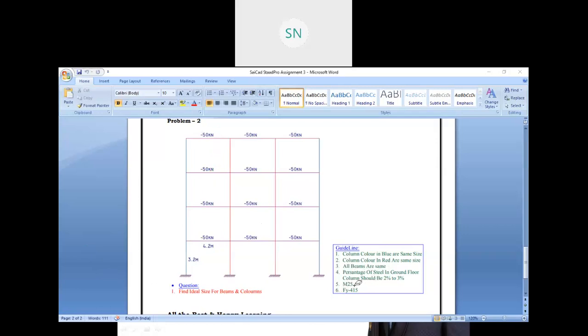Then material M25. So that you have to create M25. And percentage of steel in ground floor columns should be 2% to 3%. Okay, so this is our question over here.